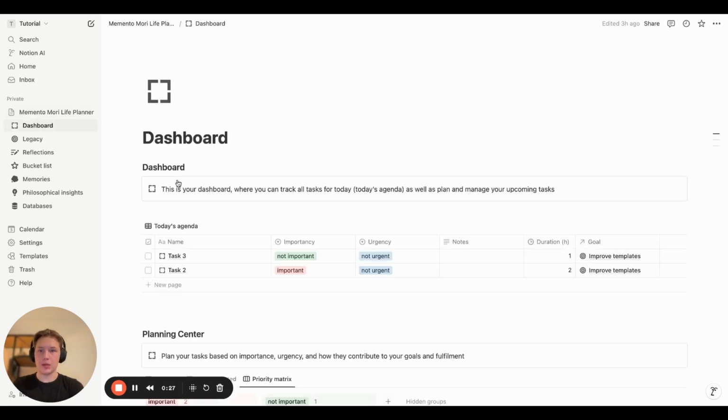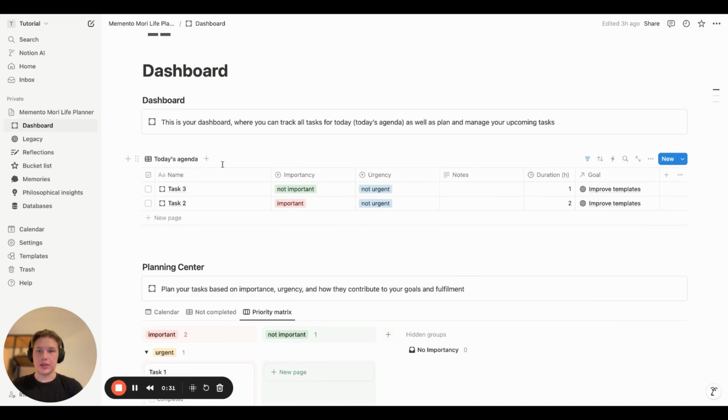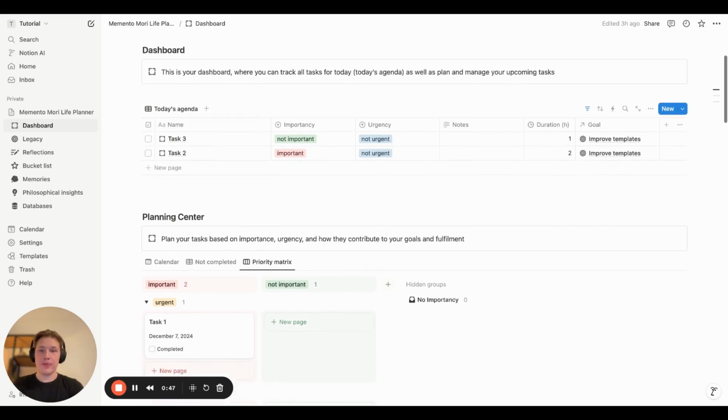So if we go inside the dashboard here, we can find today's agenda. So these are all tasks planned for today with the importance, urgency, notes, duration, and related goal. And also here there is a checkbox to mark the task as completed.